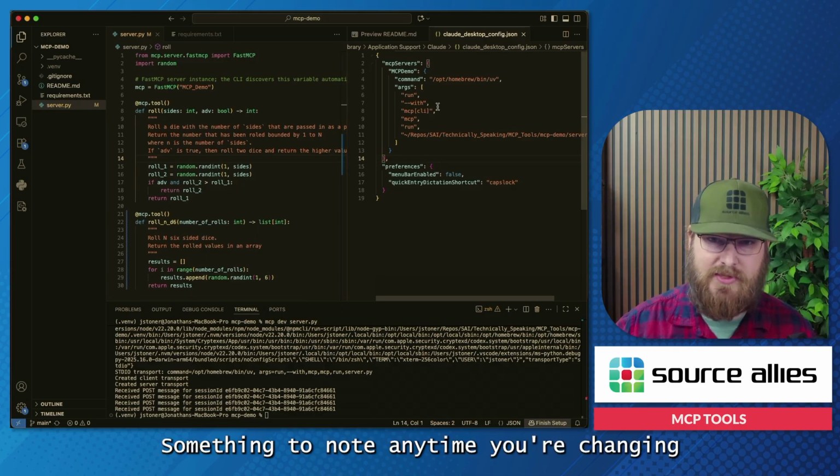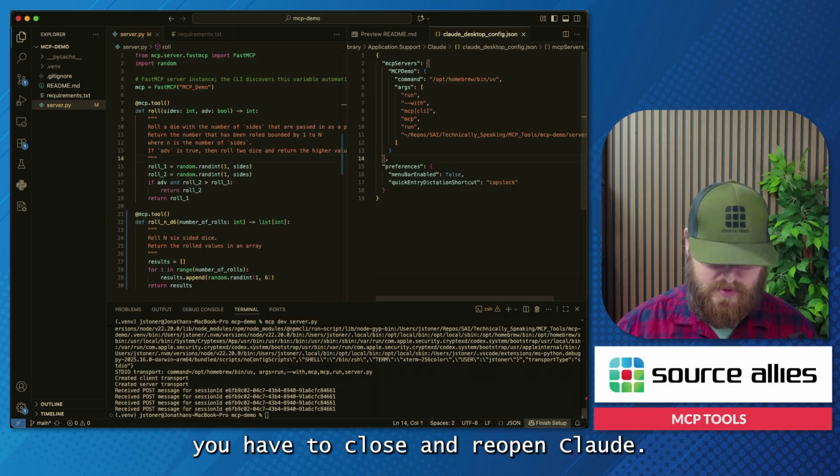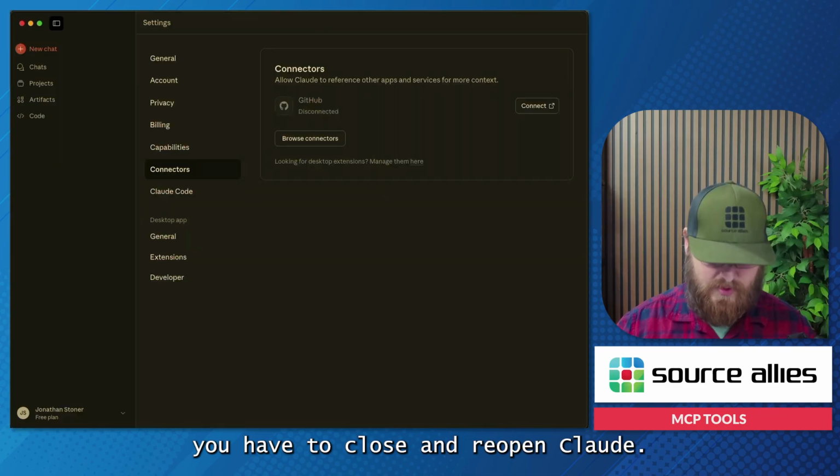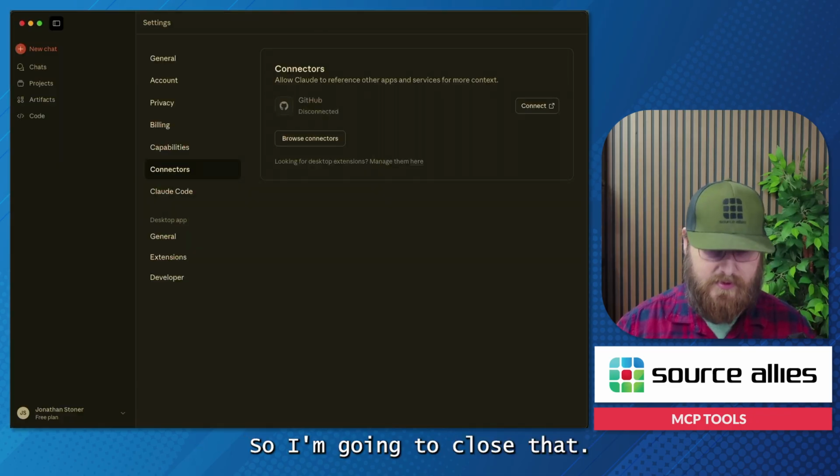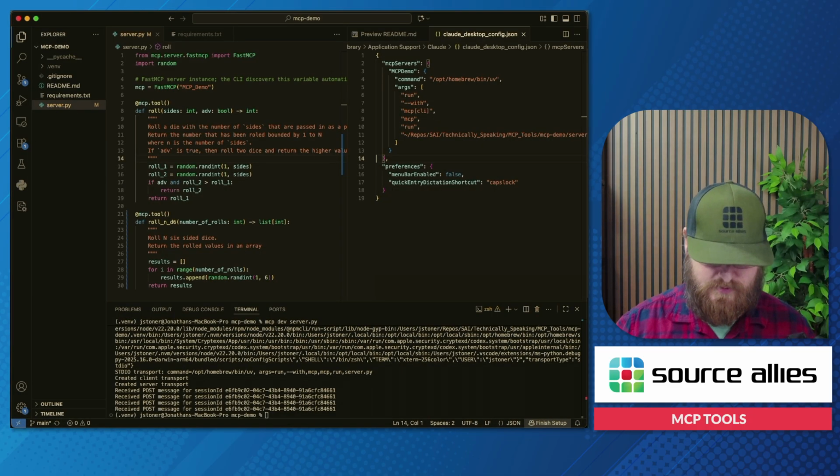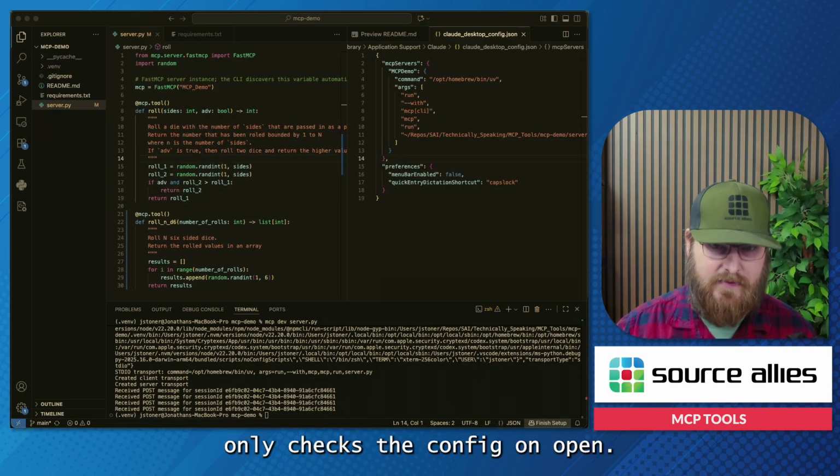Something to note, anytime you're changing the config for this, you have to close and reopen Claude. So I'm going to close that, reopen it. My understanding is that it only checks the config on open.